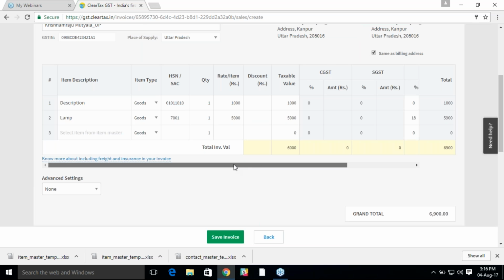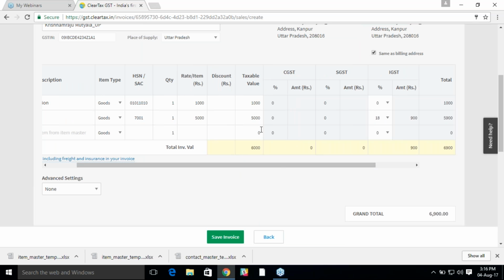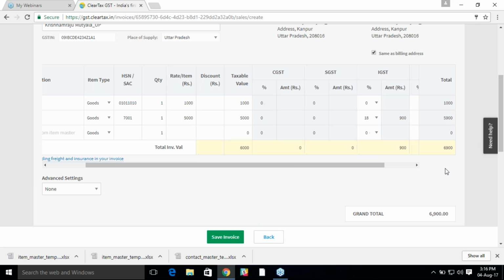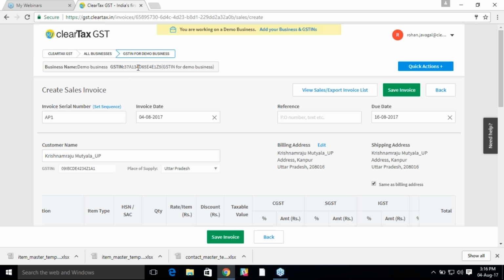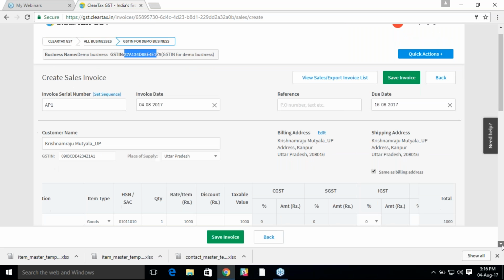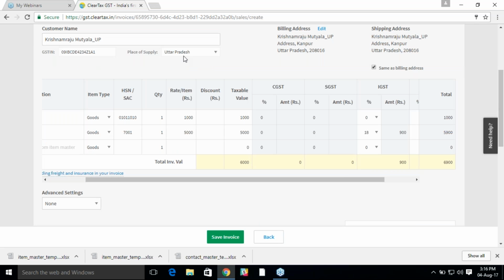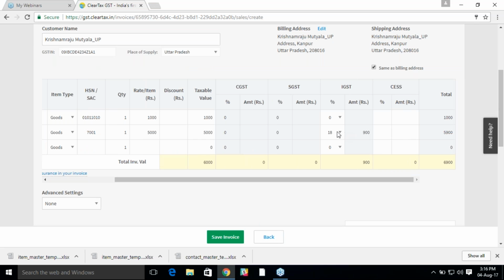701, quantity, the rate, taxable amount. As you can see, since the demo business is located in Andhra Pradesh, this GSTN is located in Andhra Pradesh, and we are shipping it to a company in Uttar Pradesh, it is calculating IGST of 18%, 900 rupees, and you can see it is 5,900. You can also manually override the tax percentage by clicking on this one.